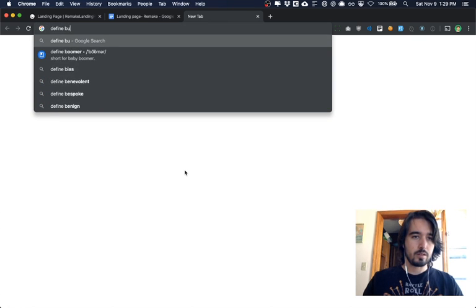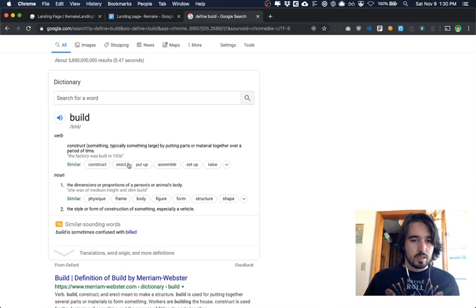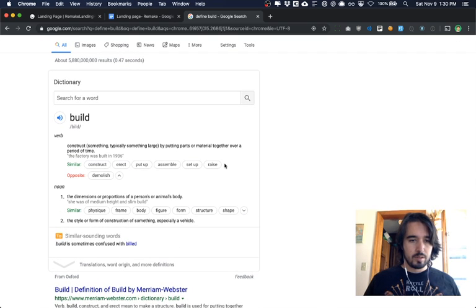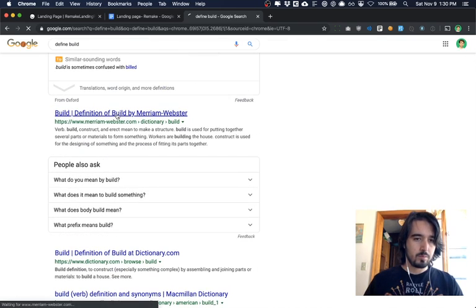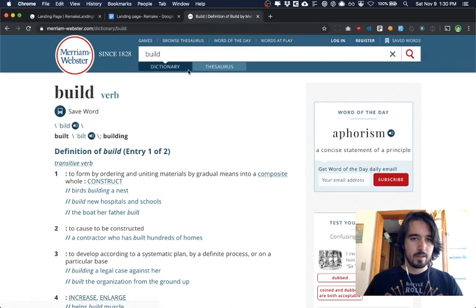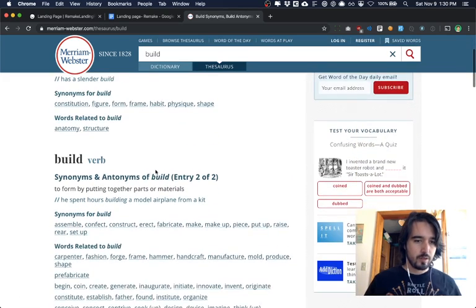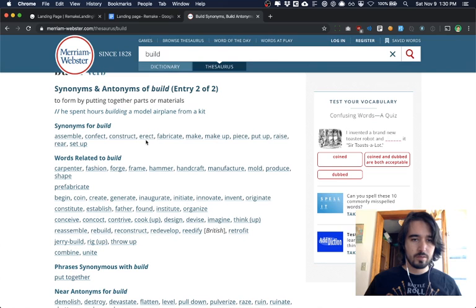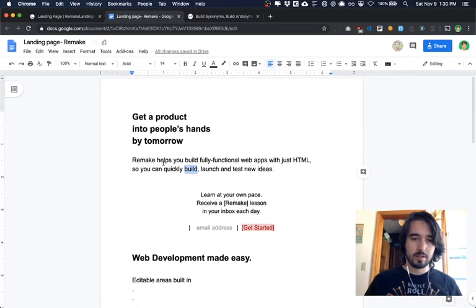Define build. Construct, put up, assemble, set up, demolish, and okay. Let's go to Merriam-Webster and go to thesaurus. Let's do figure, form, frame. No, verb. Assemble, confect, construct, make. Make is kind of awkward because it's called Remake. Create. Okay, I like create.